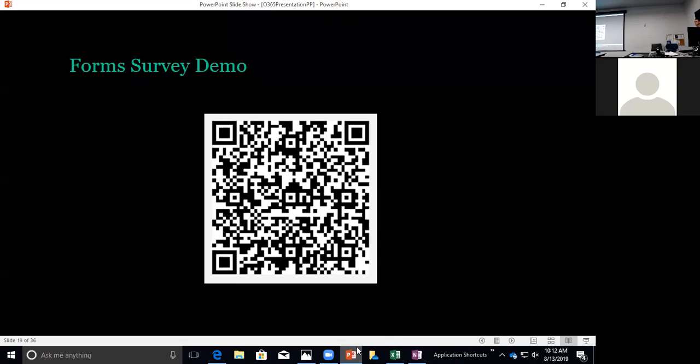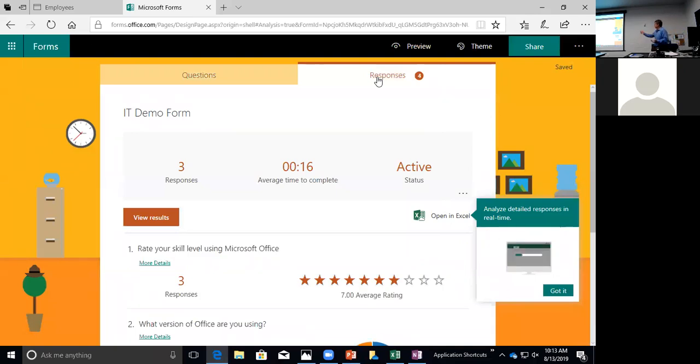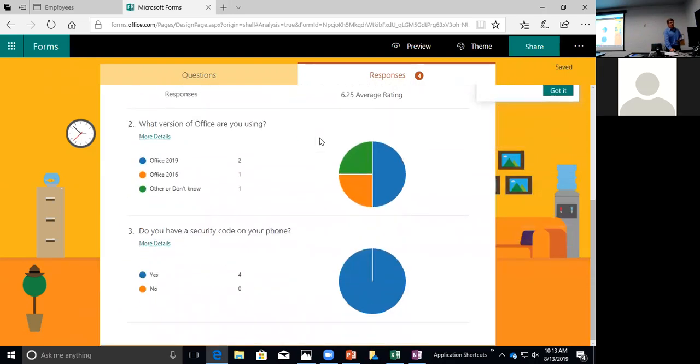So I can say I'm probably about a 5.5. I've got 2016, and yes, I do have a security code. So I just answered those survey questions on my phone, and now when I go to the demo form, I do have to submit it. Sorry, didn't submit yet. So then I go to my responses, and evidently somebody else has already beat me to it. But you can see now I'm getting responses. So this is kind of like Poll Everywhere, pretty slick.